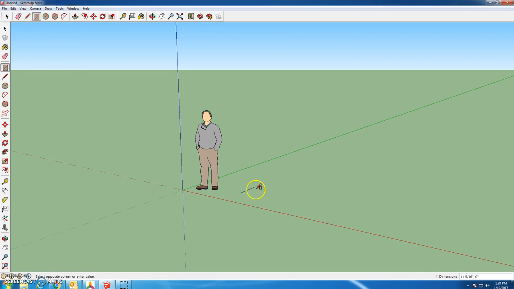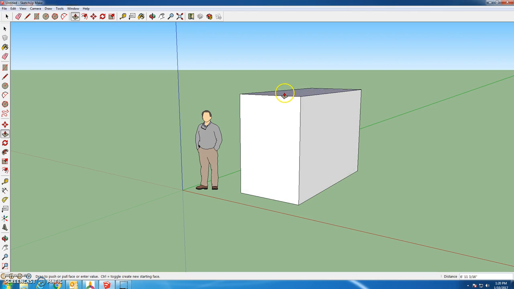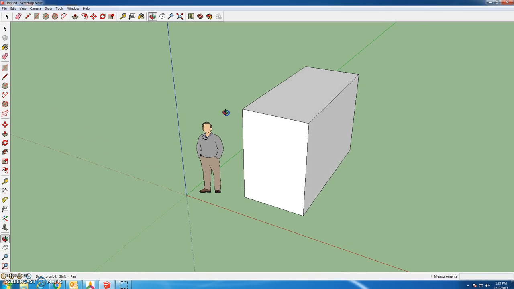Click once to activate the tool, slide, click to turn the tool off. I'll then use the push-pull tool, touching the hot spot of the arrow, clicking once to start the tool, moving up this way. Orbiting this way a little bit.